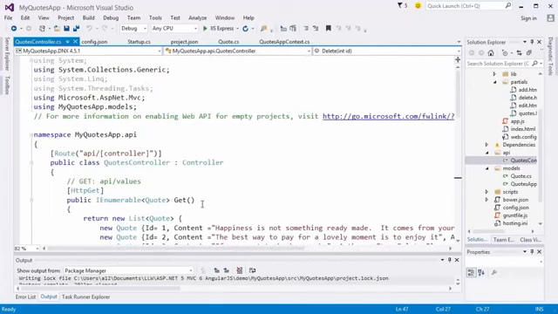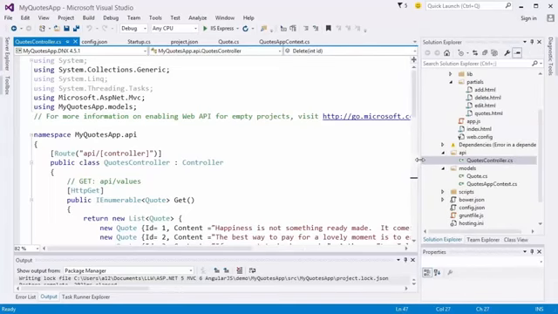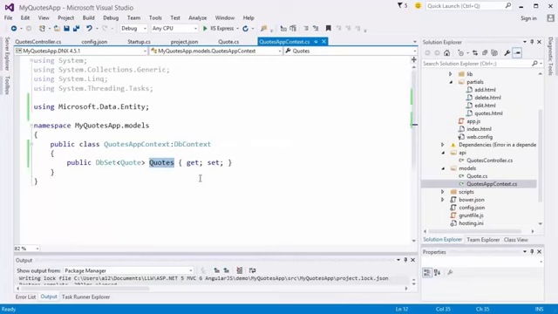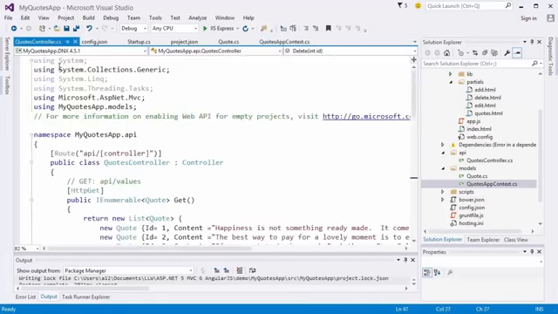So to get that going, we're going to be using Entity Framework 7, and I've already created a database context class here. I've given that a name of QuotesAppContext. You can see it has one public property, Quotes, a DbSet of type Quote, which we're going to be using to help us implement working with our SQL Server persistent quote data in our quotes controller.